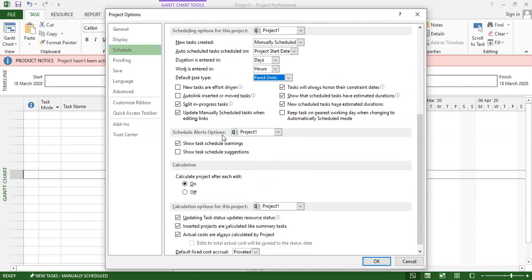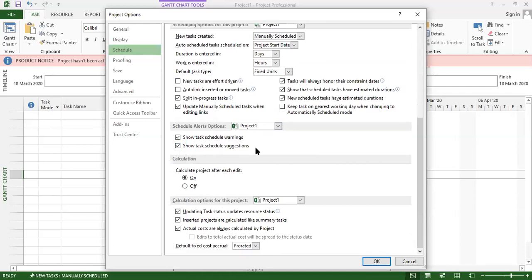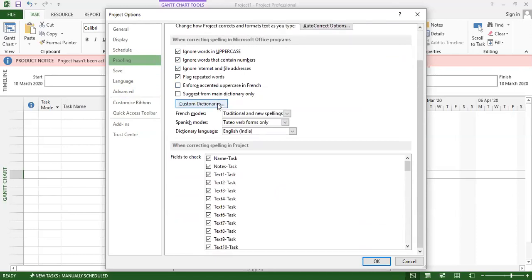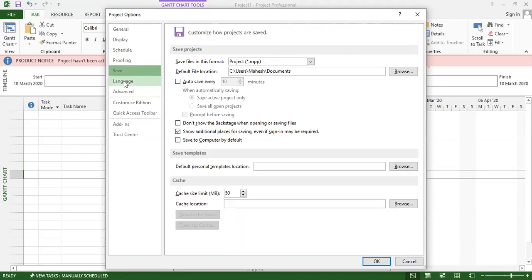This is applicable to all things on project one. Show task warnings is on, and show task scheduling suggestions is also on at the same time. Calculate project after each edit is on, so it recalculates once modifications are made, and updates task and resource status. The ignore auto-correct option is enabled. These are the basic things in MS Project. You can also change the default location where your project will be saved.